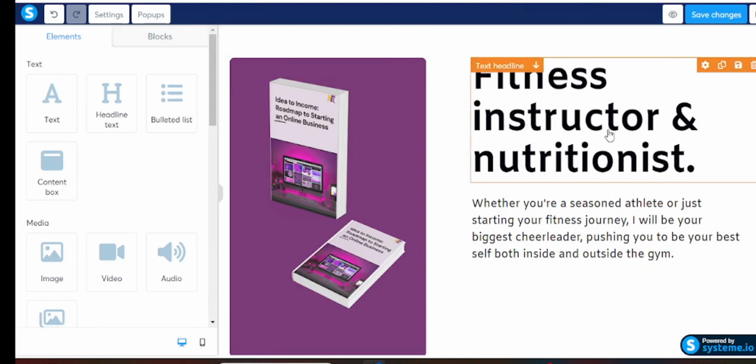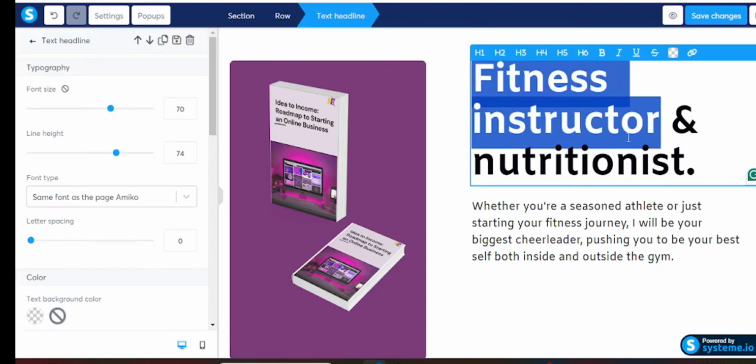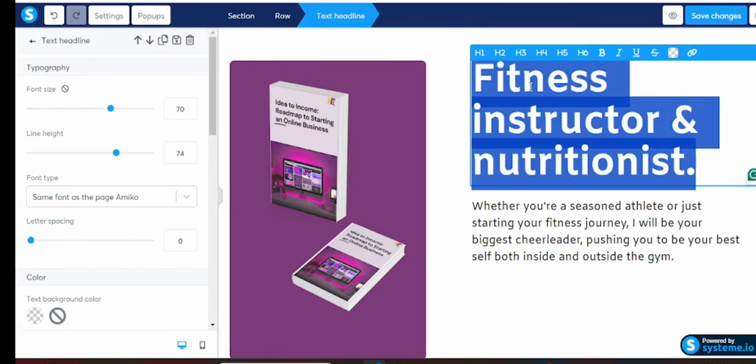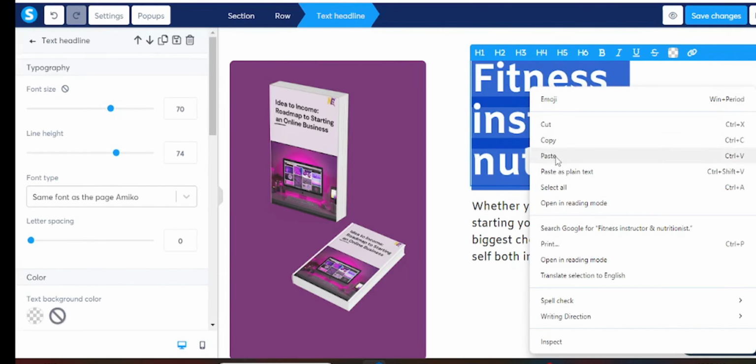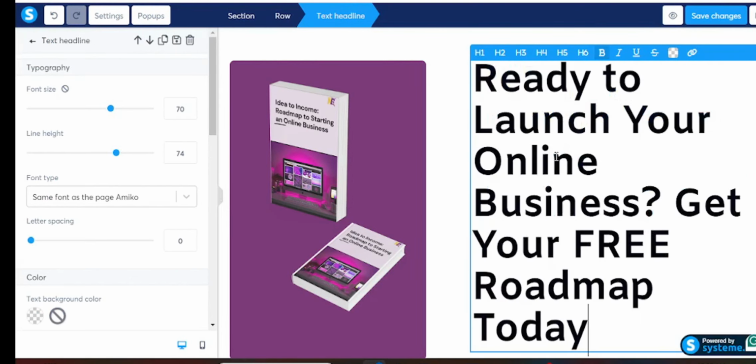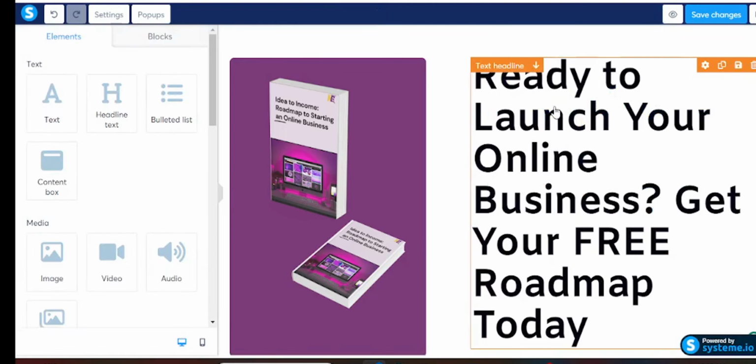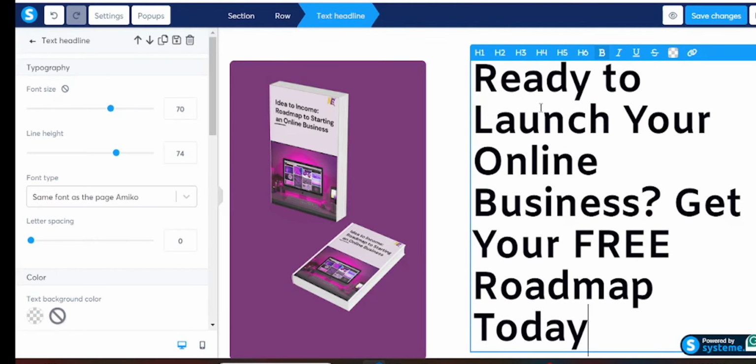Okay, so we want to change this out. We want to add our headline. So I'm going to get my headline and I'm going to paste it right here. I highlighted it and I just right click and paste it right there. So it's all over the place. So basically what we need to do is change the font size. It's very large. So I click on the area there.